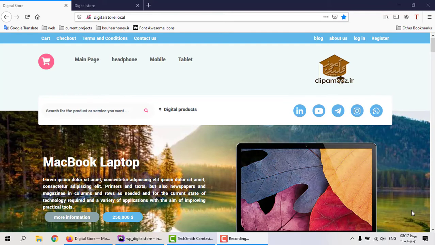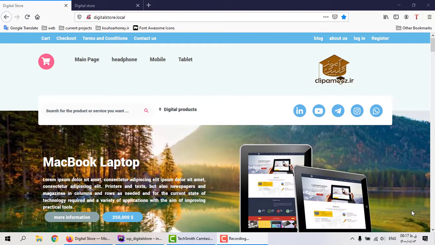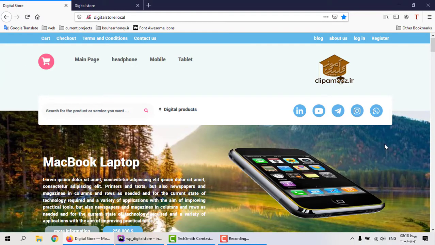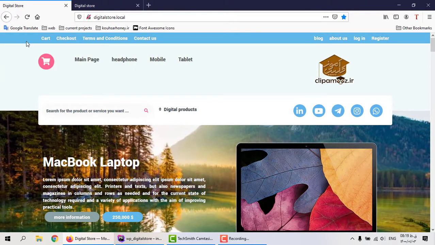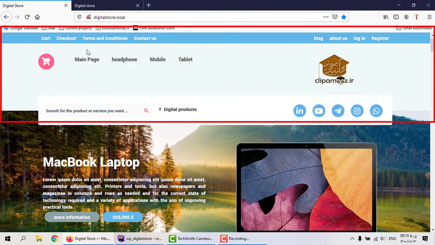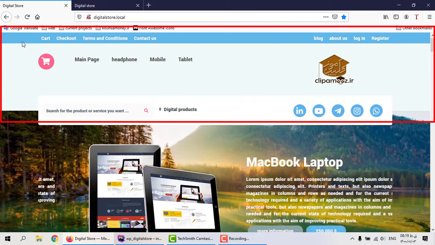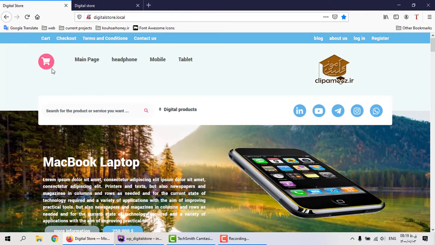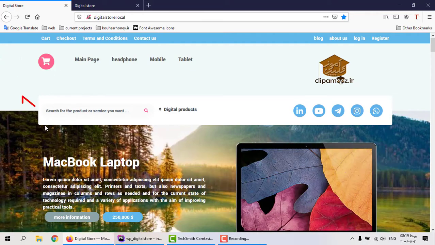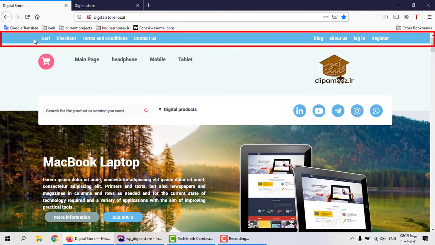In fact, I want to tutorial clip header. In this clip, I want to start the source code. You see header menu, cart, checkout, terms and conditions. Header menu includes 3 sections: top section, second section or middle section, and bottom section. In this clip, the tutorial is the source code of the top section.